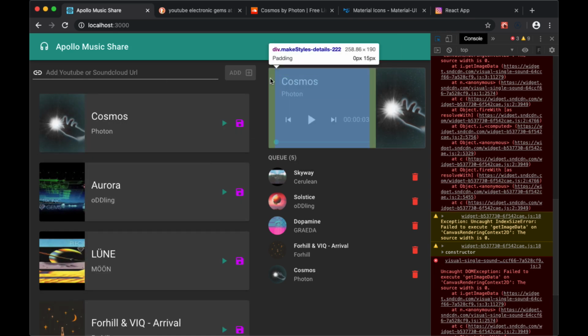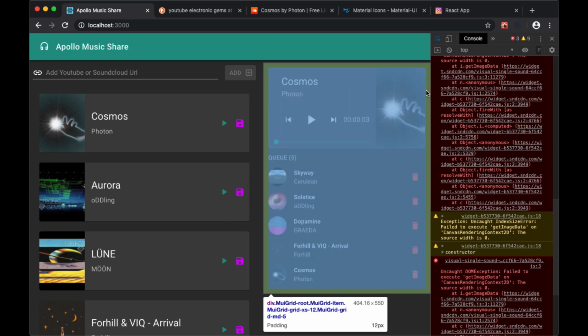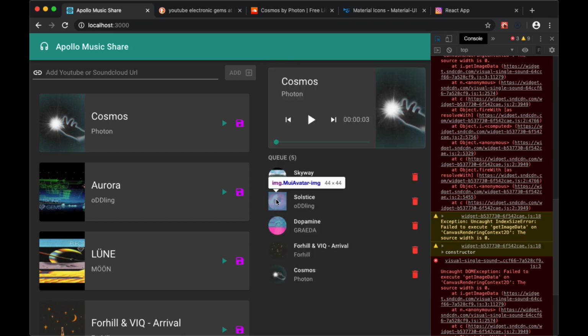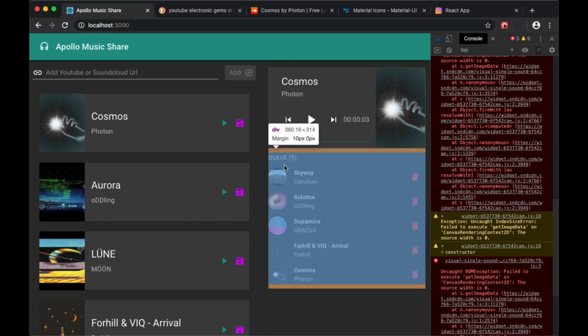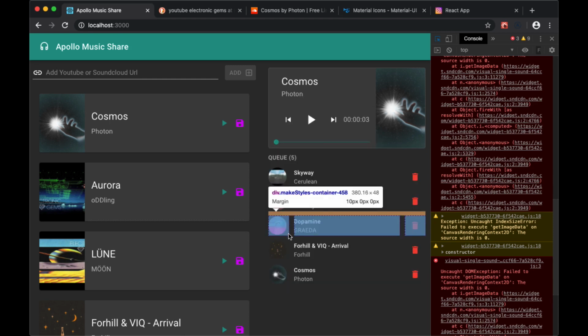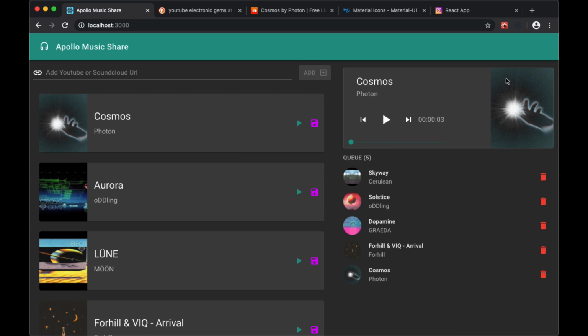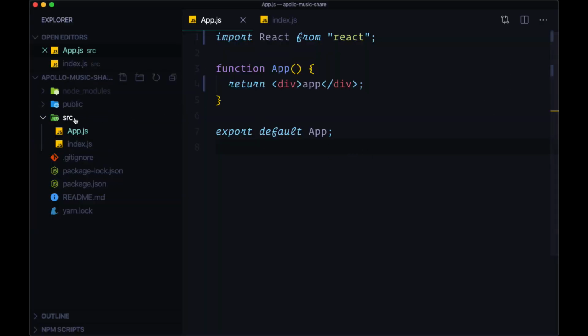Then on the right-hand side, we're going to have our song player here. And within our song player, we're going to have a separate component for the queued song list. So we're going to have a bunch of queued songs right here. So there's going to be about 7 components, but we're only going to create 5 files for them.